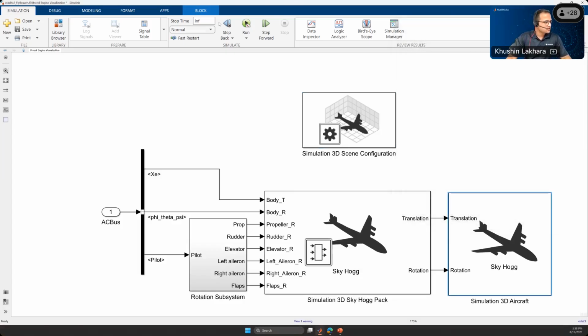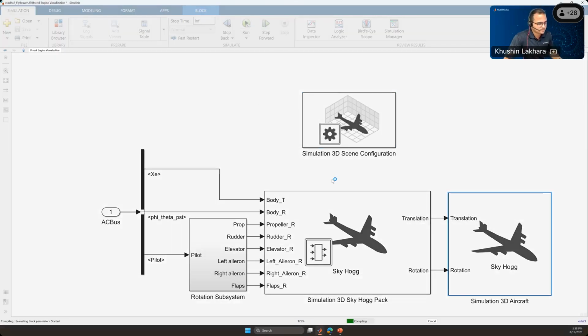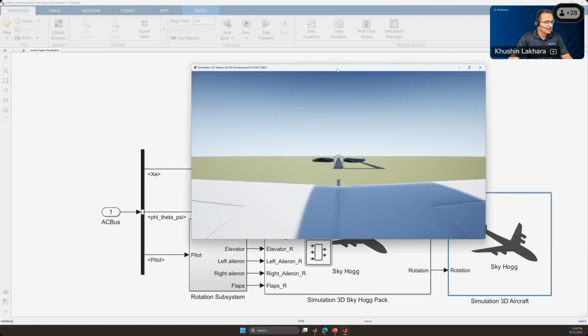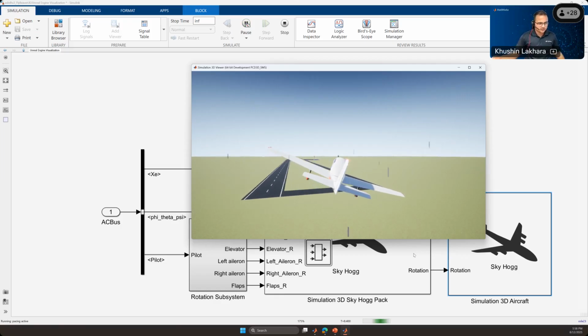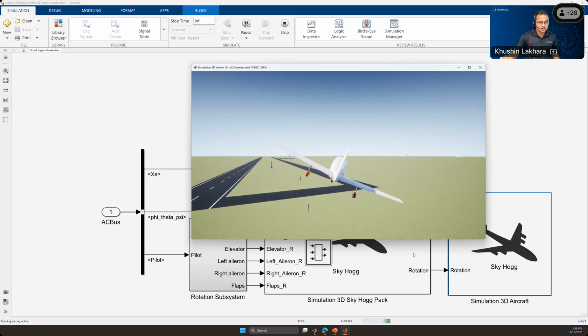And let's see how my simulation model performs. I'm not going to fly it again with my RC controller, but do you see some rain coming? The rain effect has come. So we can increase the rain density. We can change all these environmental conditions for visualization.